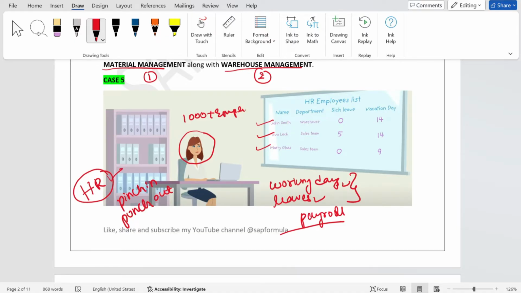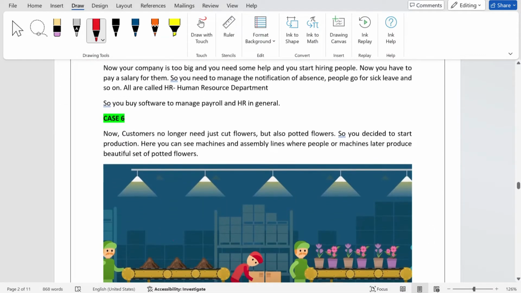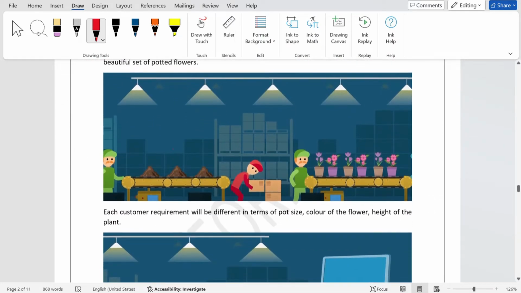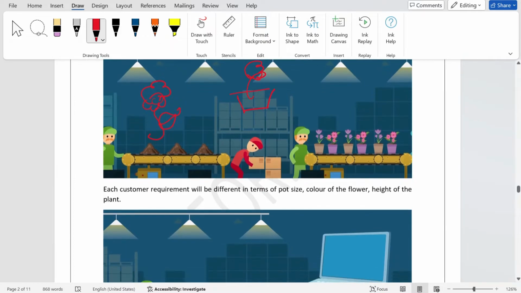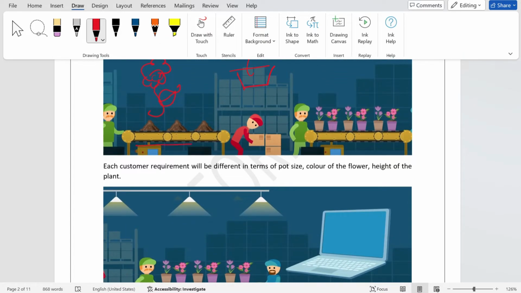So in this case also the company will buy a software which is called human resource software for the HR department. After years, customers not only need cut flowers. Earlier, the company was selling cut flowers. Now, the customers are demanding potted flowers. The company will decide that instead of buying these potted flowers from their vendors, let us start our own production. The company will buy production lines.